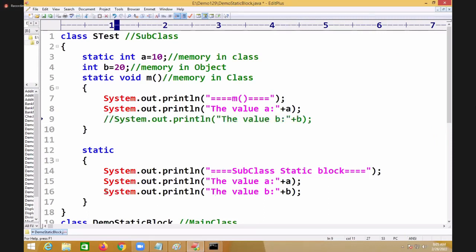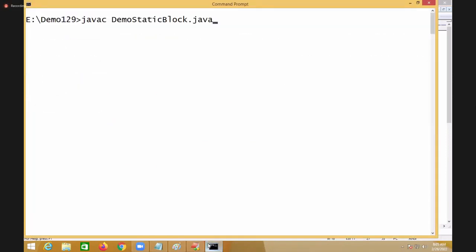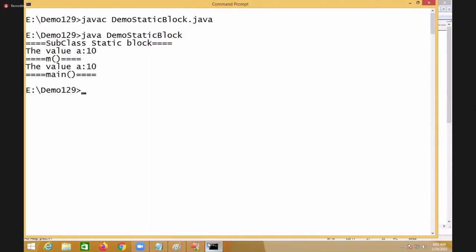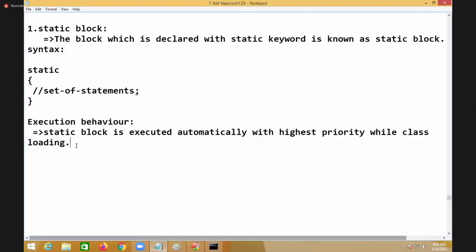Okay. To remove this error, don't access. Now the answer will come. Already you've seen the answer. If I remove it, recompile and execute. Okay, right. Now, the second point I'm repeating here. Write it here, under execution behavior.